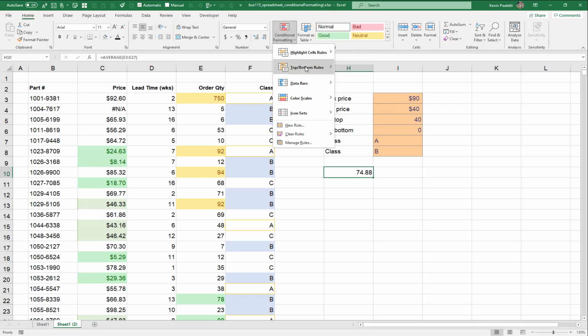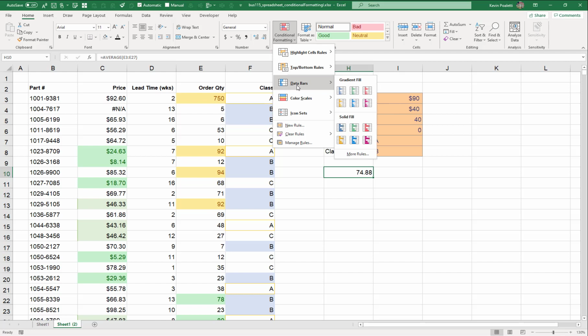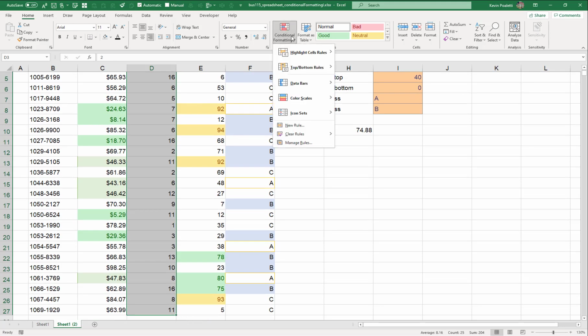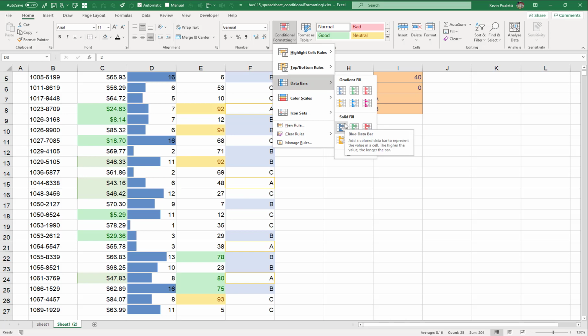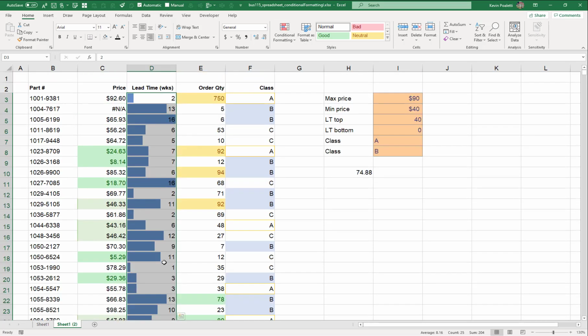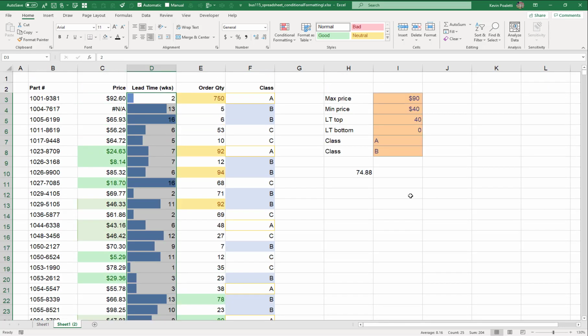In addition to being able to follow rules here, we can also format things based on their values. So for example, if we wanted to format this lead time, we'll select this, choose conditional formatting, choose data bars, and do a solid fill bar here. This is one way that you can quickly visualize what the data is in each of your cells without having to create a chart onto the side. We can see that 16 ends up being our top and a duplicate lead time in weeks.